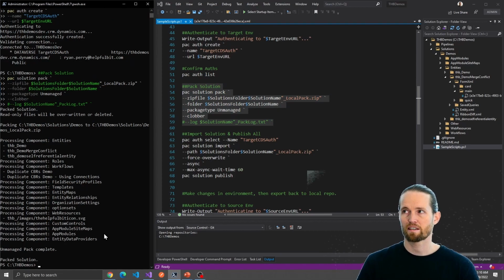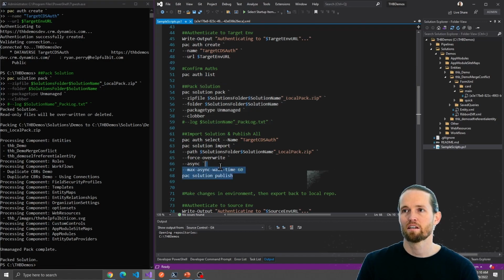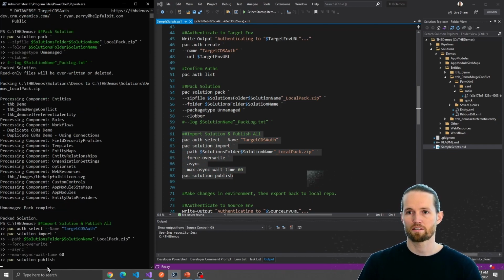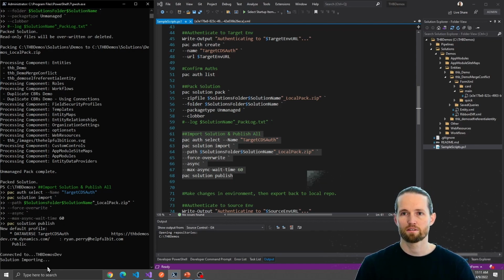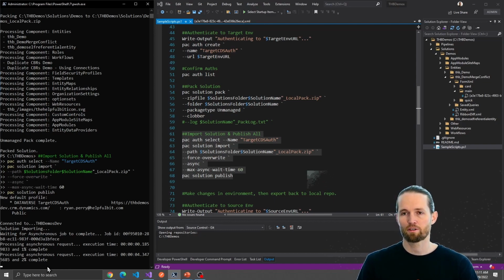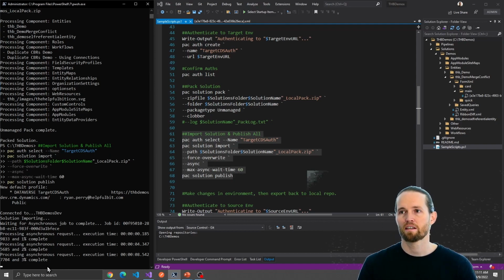What that does is it creates a zip file. Zips are all listed in my .gitignore, so it won't be added to the source control itself, because it's just, again, the mechanism to get it into the environment. But then once we have that zip file, which is listed right here, this THB solutions demos local pack.zip, we can go ahead and run another command, this pack solution import. Go ahead and run that. What that's going to do is take that packed solution, and just as if you were a user going to the user interface and hitting the upload button, it's going to push it up into the environment and publish it.